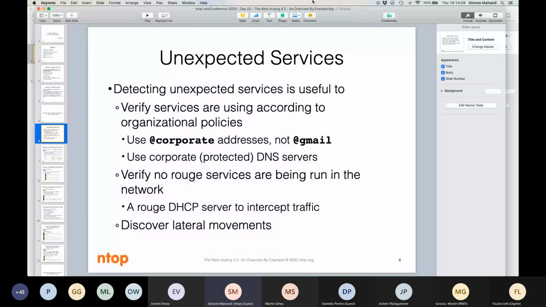The other thing, which is more security oriented, is to make sure no rogue, no suspicious services are being run in the network. This means, for example, we want to make sure no one is running a rogue DHCP server to intercept the traffic inside our network.